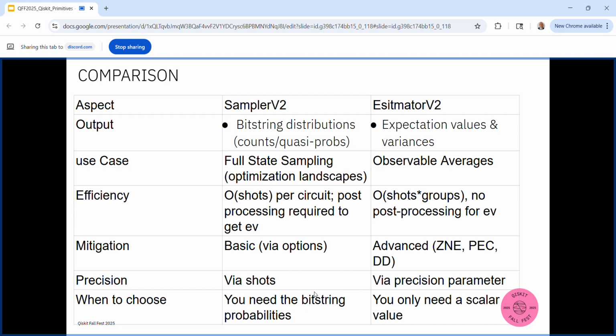If you only need the bit string probabilities, use Sampler V2, but if you only need a scalar value, you need to use Estimator V2. Now, I understand that a lot of this seems very abstract. It's going to make more sense as we dive into the algorithms in the coming days.